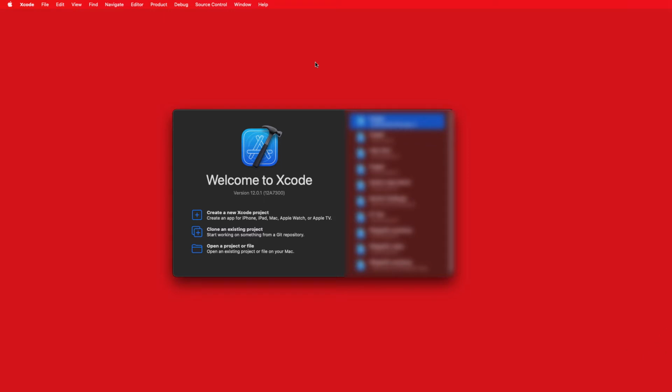In this video, we will take a look at setting up and using images in a SwiftUI project. So we have some code to do, so let's get to work.